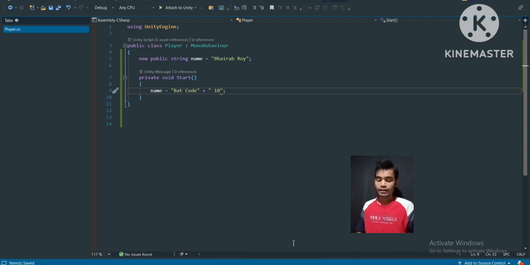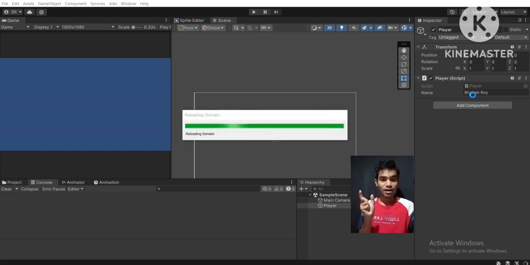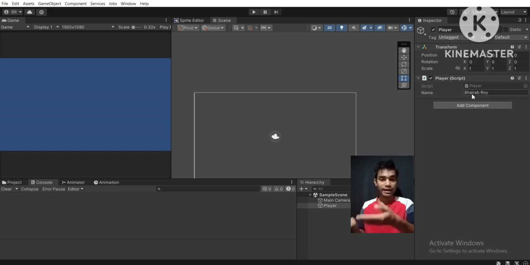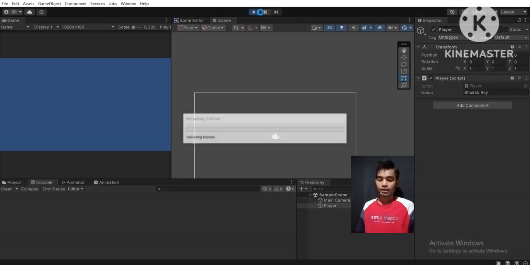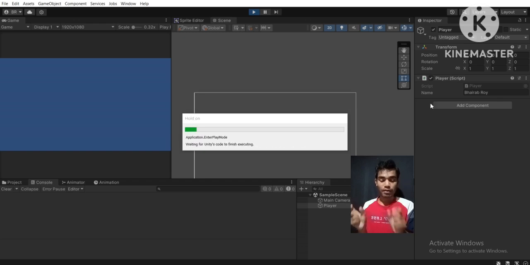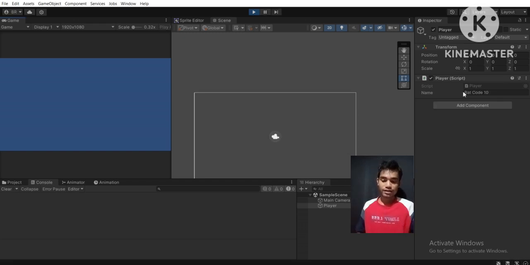So we're just leaving the name, which is bad code, at the start of the game, and adding 10 to that. So "bad code 10" should pop up right after the game starts. Let me show that to you. Let's hit this play button, and this will change it to bad code, and then we add 10. So bad code 10 will pop up right over here. As you can see, bad code 10 just pops up.